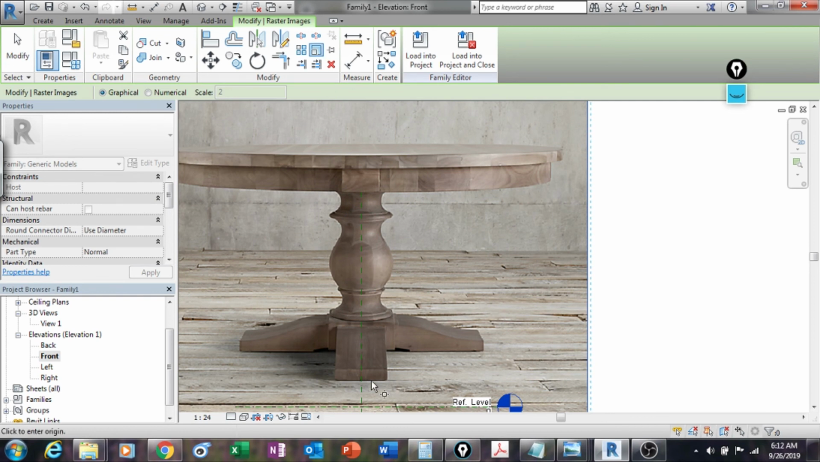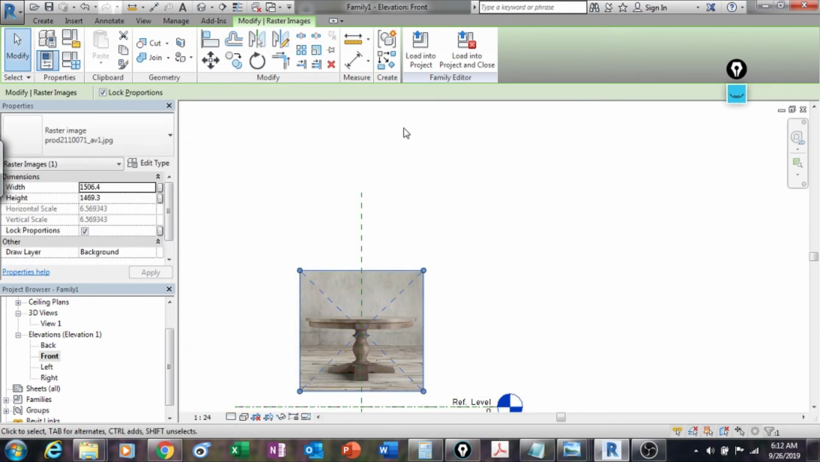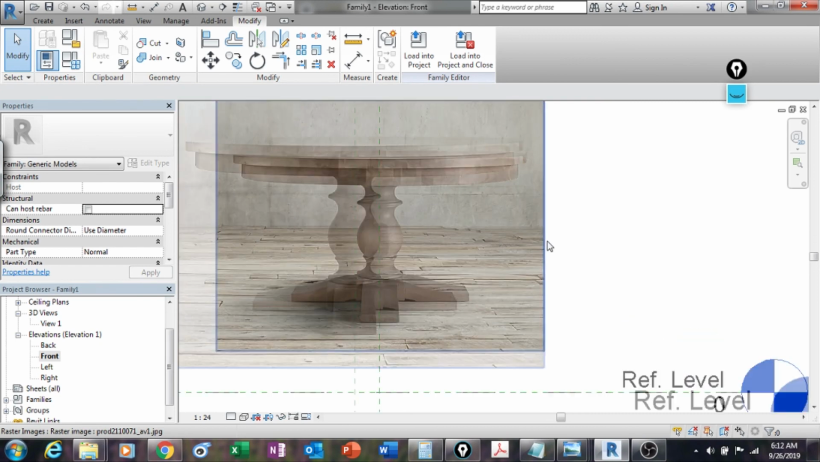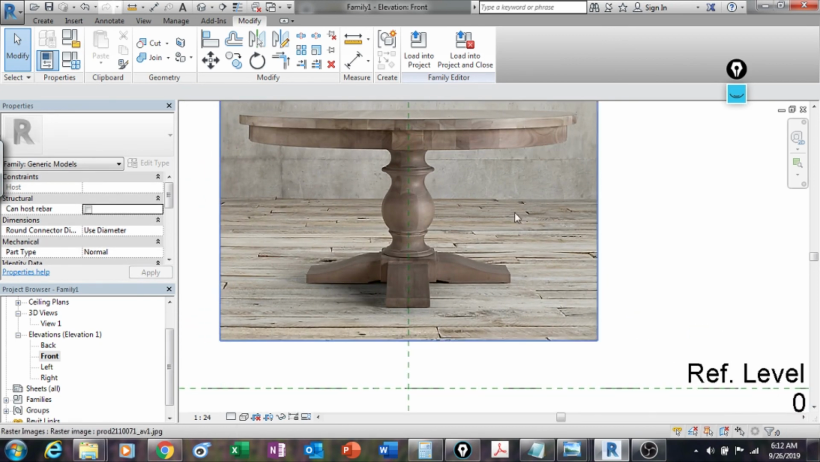Now the next thing I'm going to do is click right here, and I'm going to describe this segment. So I'm going to click again, and now I'm going to give it the real size. The real size is 75 millimeters, 750, sorry. And now this table is real life.